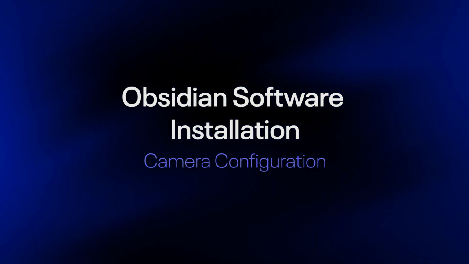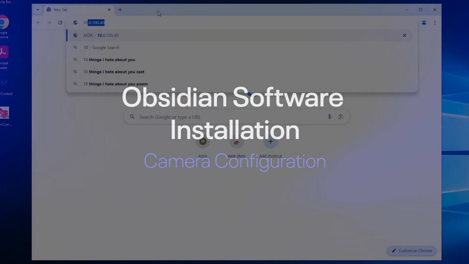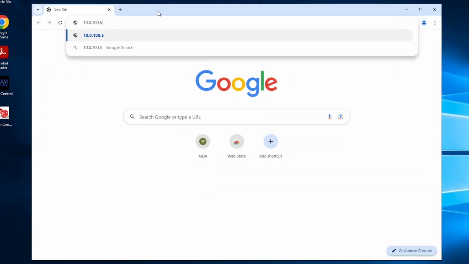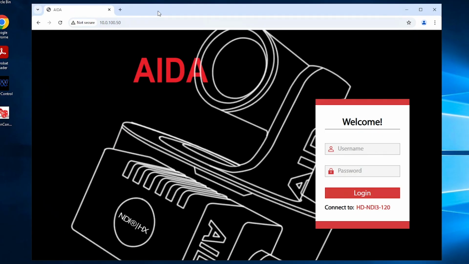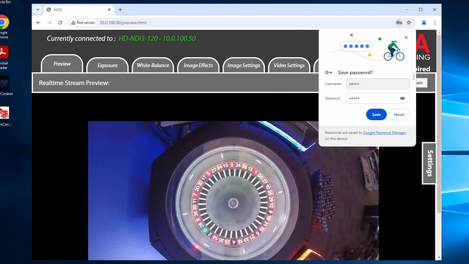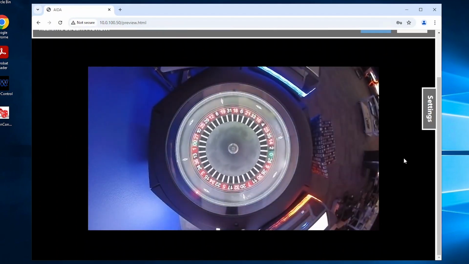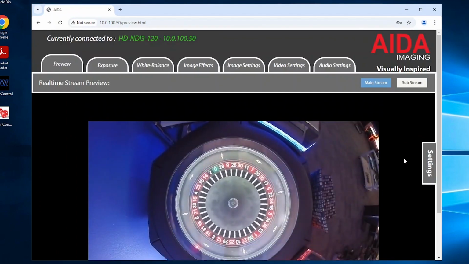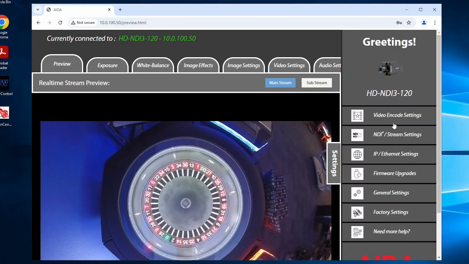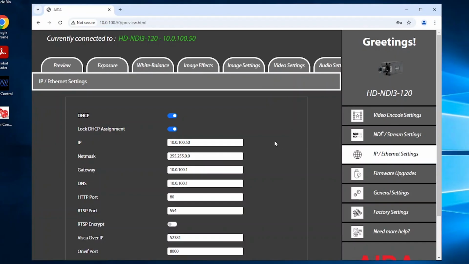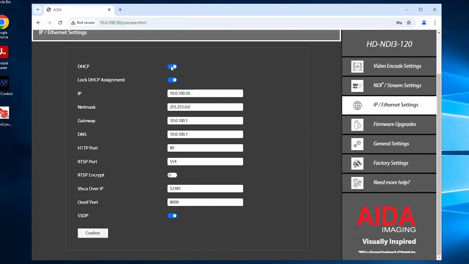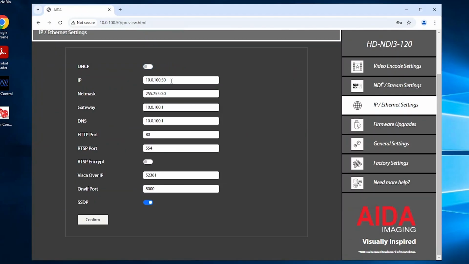To begin the camera installation, enter the IP of the camera into the browser. A login page will appear. Enter the username and password of the camera. To get a full list of the camera settings, please refer to the hardware documentation. Under the IP/Ethernet settings, turn off DHCP. Set the IP to 10.0.100.40. Select Confirm.